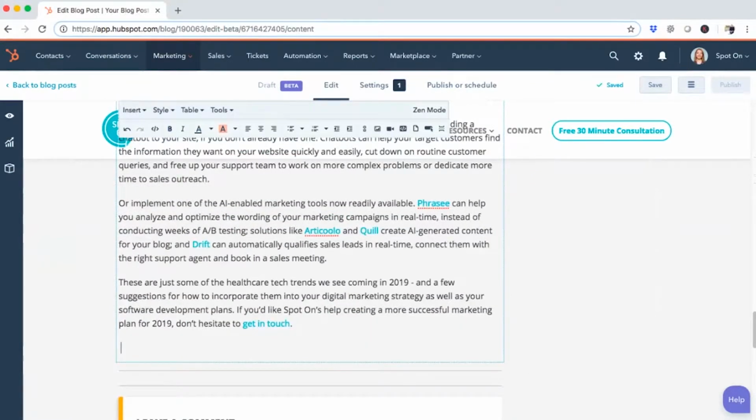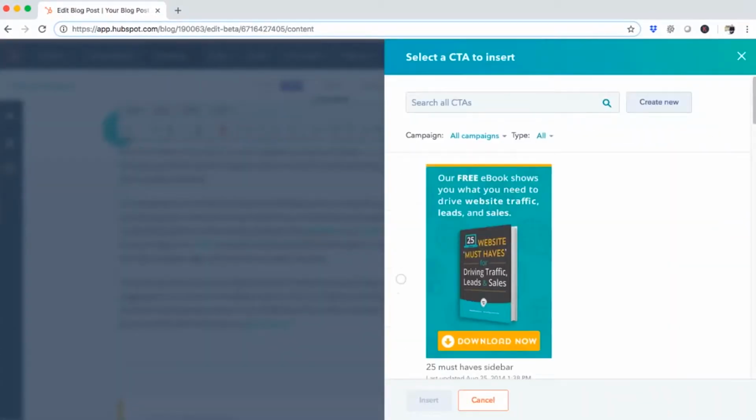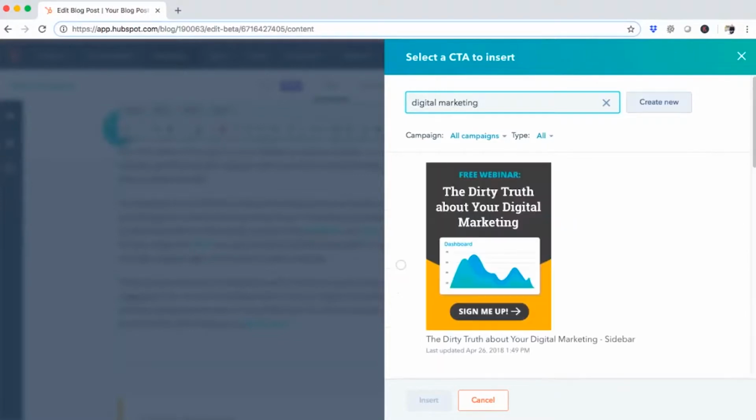Okay, and when you get to the end of your post, you can choose the call to action that you want to use. For this one, I'm just going to use the digital marketing ebook that we have.